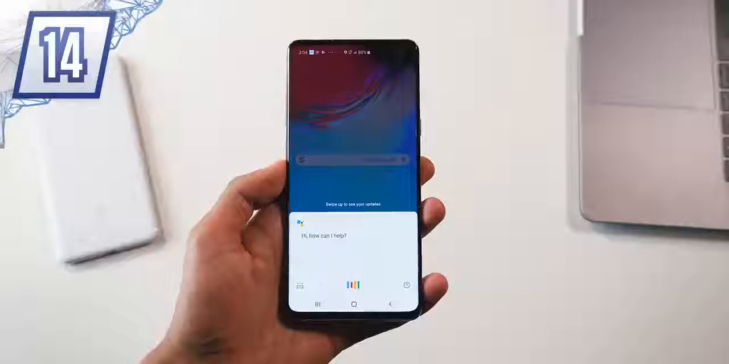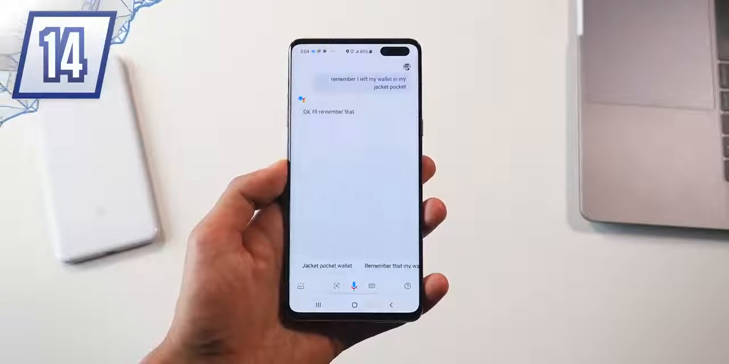Oh yeah, one last Assistant trick: you can tell it to remember stuff. So for example, remember I've left my wallet in my jacket pocket, or remember that I have indeed locked the front door on my way out, and at some point in the future you can tell it to remind you.